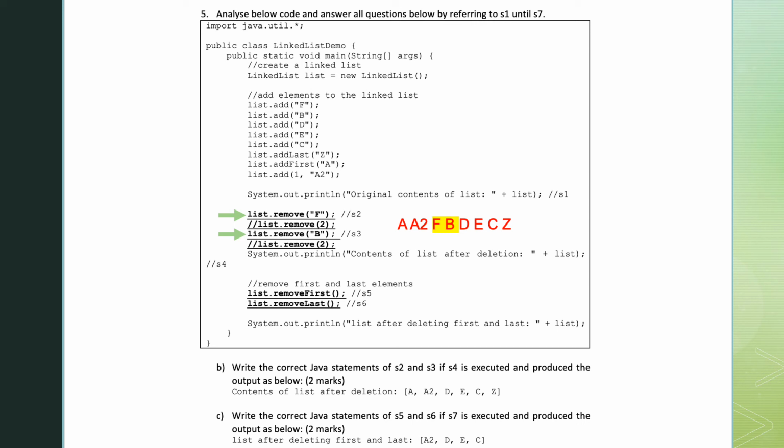If you refer to the API, you can use the remove method that refers to the index number, or you can use the remove method that refers to the element. So the first way that I show over here is if you write list.remove("F") and list.remove("B"), that refers to the element straight away. So it will remove the letter F and B in your list.